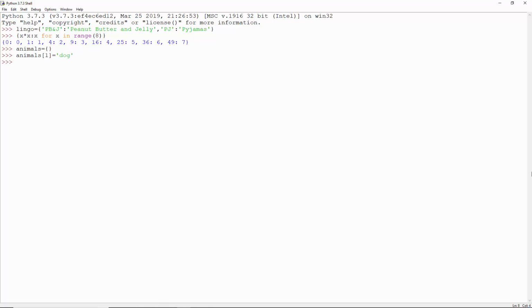Key 1 has value dog, key 2 has value cat, key 3 has value ferret. This is the dictionary now. There's no key 4, so this raises a key error.